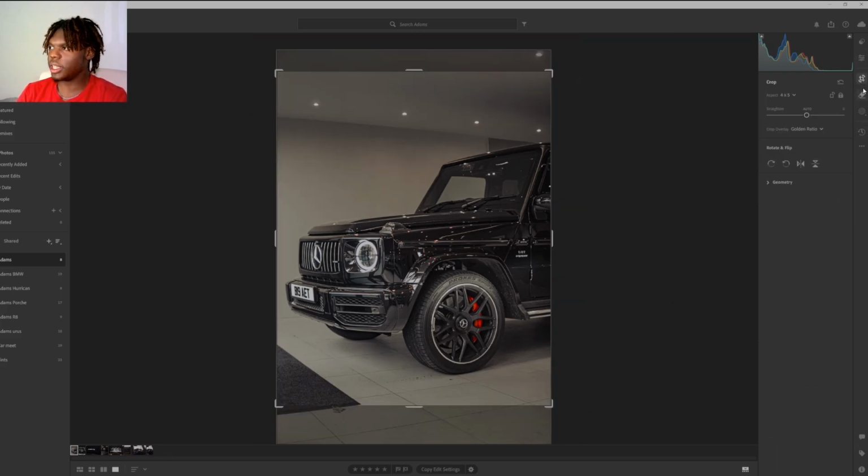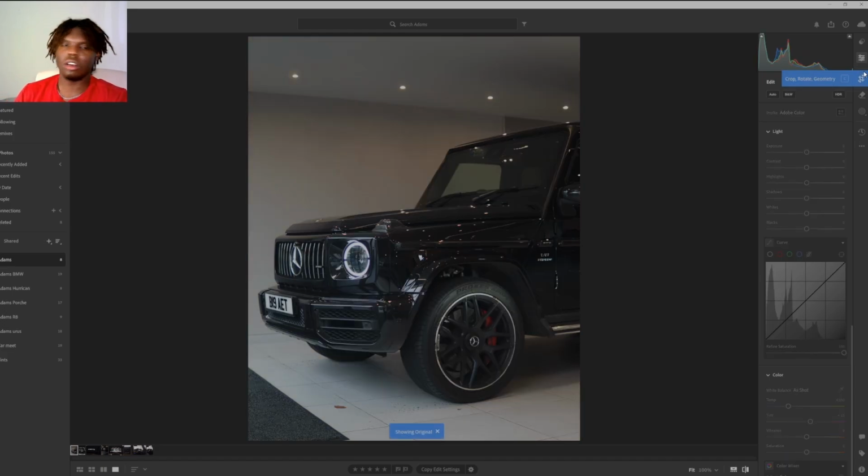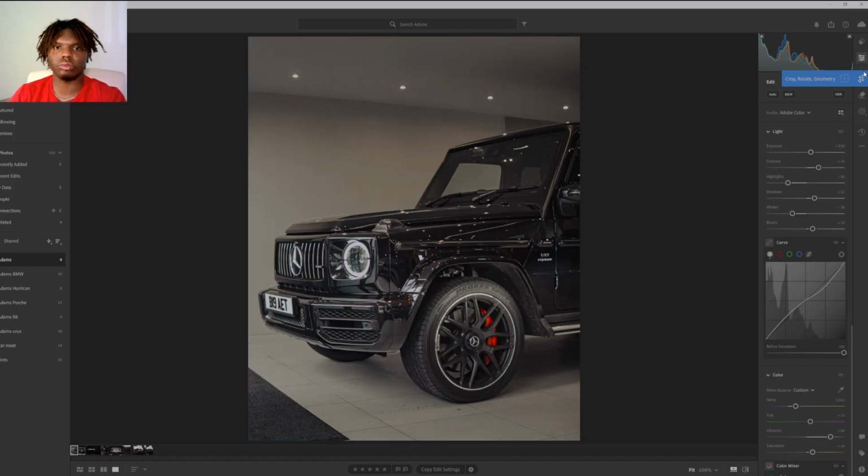So right here for me, this will be my complete image. If you take a look right here, we've got the before, now we've got the after. So that's how my process usually goes, and it's for the exterior of the vehicle.